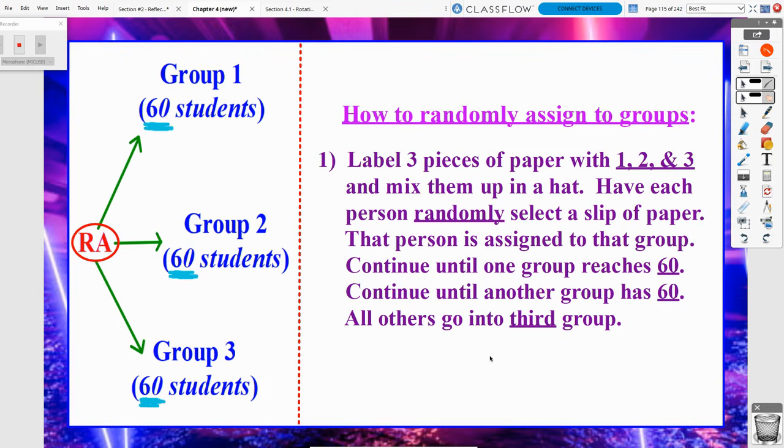You could say, I'm going to pull out 60 names out of the hat. All of those students go into group 1, and then I'm going to leave them out of the hat. Select 60 more pieces of paper, and the names on those go into group 2, which means all the leftover 60 pieces of paper that are in the hat after that point will go into group 3. So that, again, would be an acceptable way of randomly assigning them.